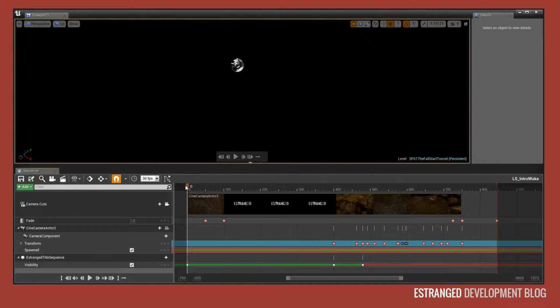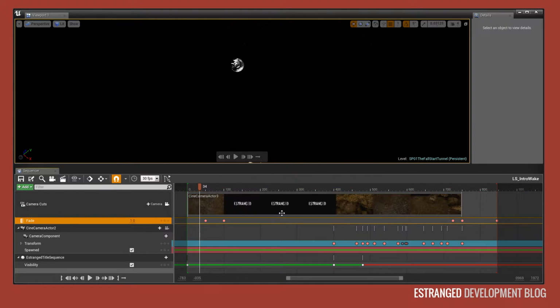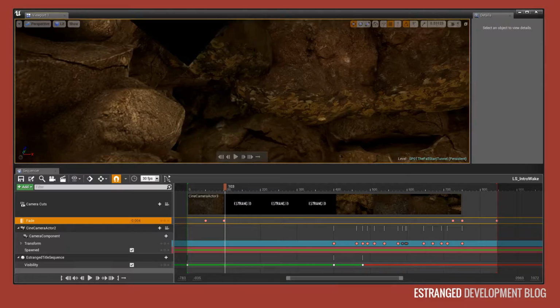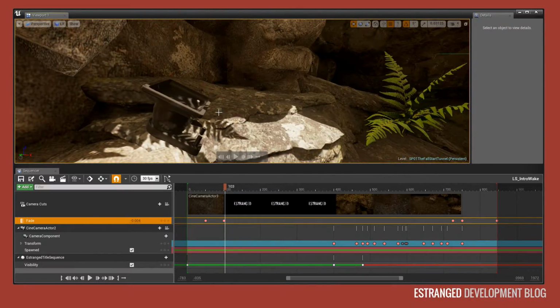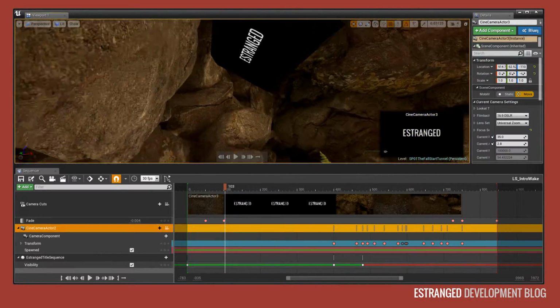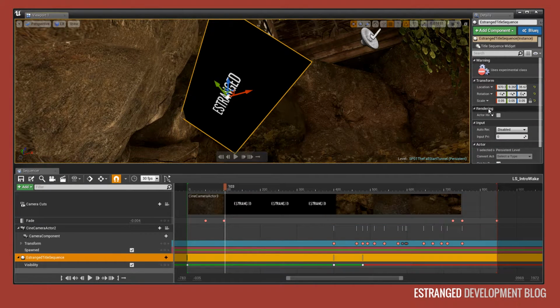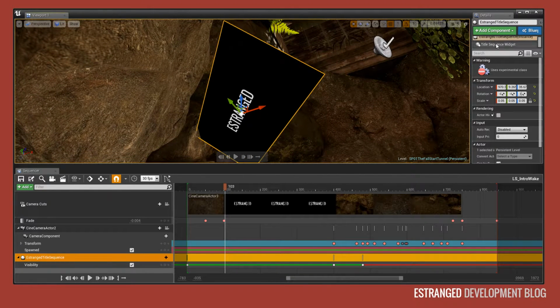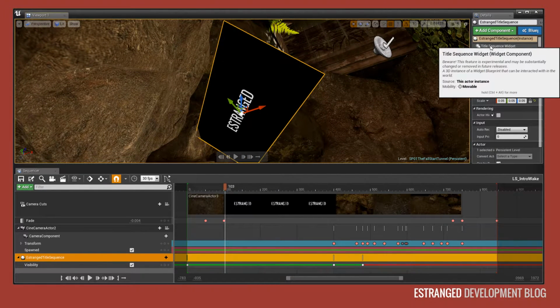Now you see here we have a fade. So where is our fade? There's our fade. Our fade runs from 0 seconds up to 1 second, and then we fade in. Now the reason we can only see the Estranged logo and black is because at that point the cinematic camera, which is the thing here, is looking at this. And this is a UMG widget which is being rendered in the world with the widget component.